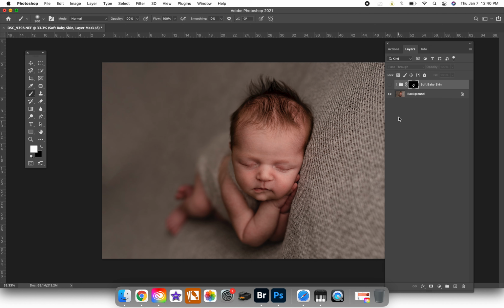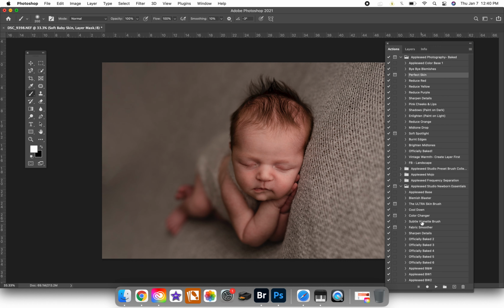But till then, I really hope that this little tutorial or little video explained a little more about the difference between the perfect skin brush and the ultra brush.